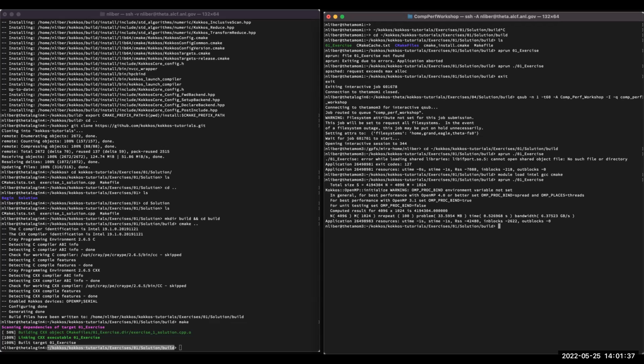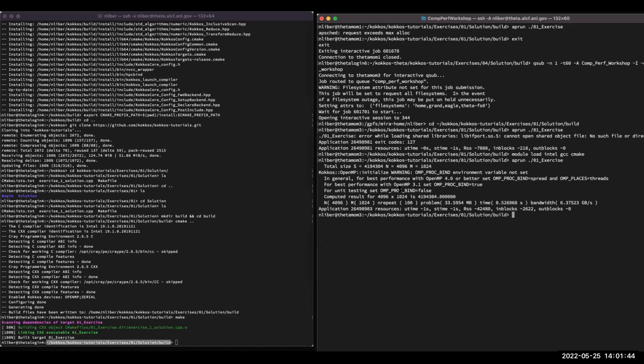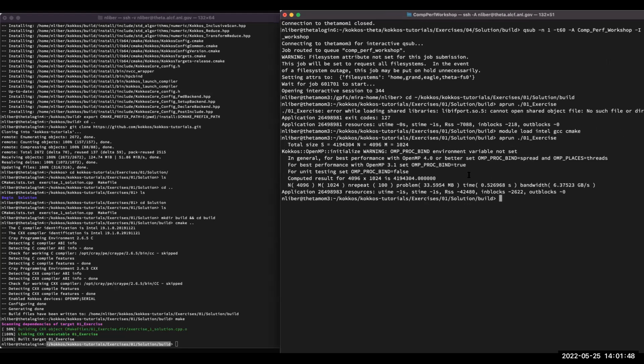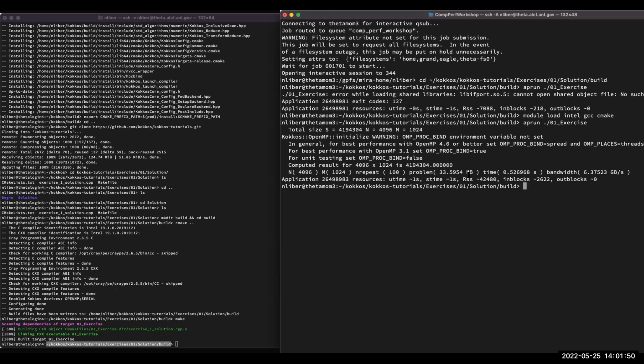Nevin, the font is just barely at the edge of readability. I don't know if you might be able to increase it. Does that help? Does it get better? Did it get bigger? Yes. Oh, that's better. Yeah. Oh, that's good.